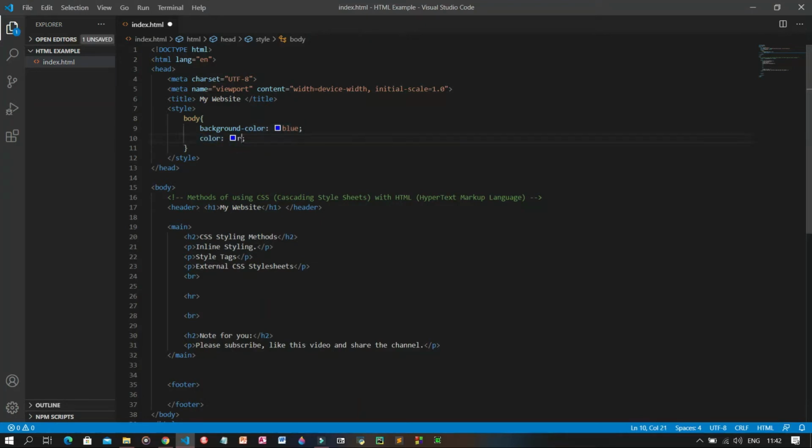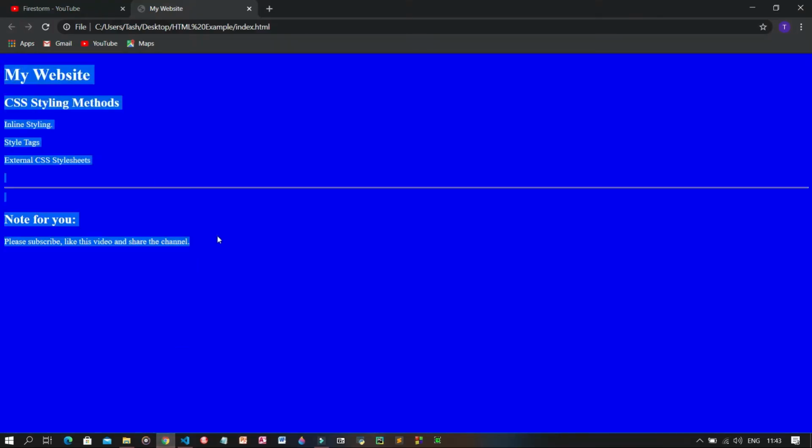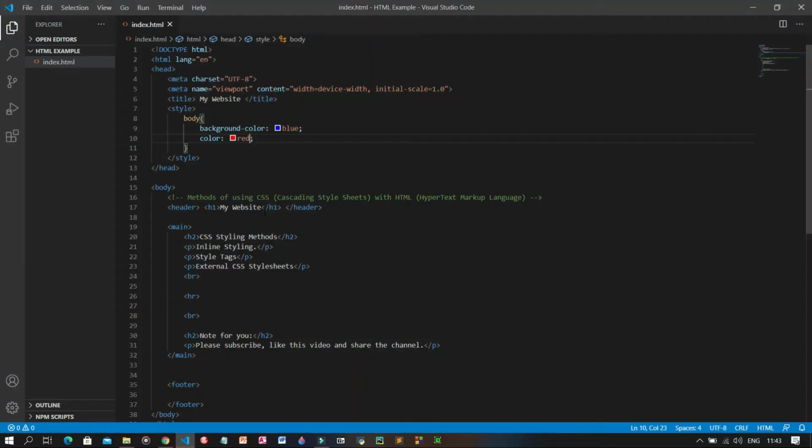Okay, that's a mistake. It's supposed to be red, sorry, not blue. Here. So it's the exact same way that it was before, just using a different technique. So this is the second technique, style tags, which is technique 2, and deleting it.